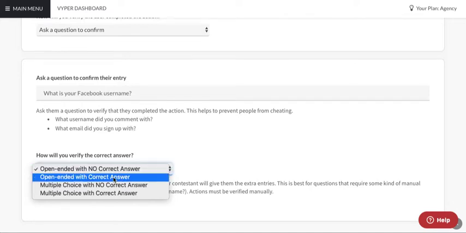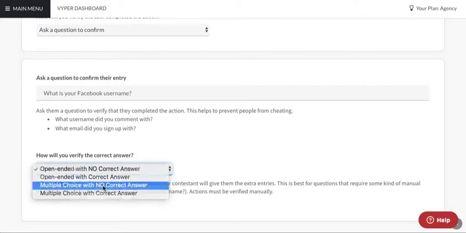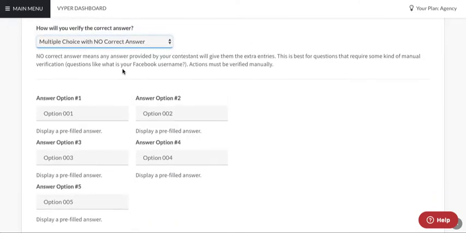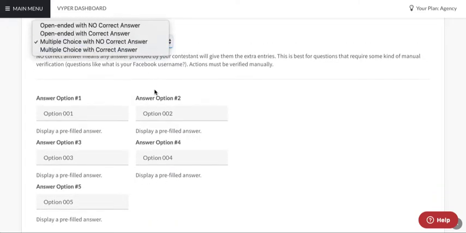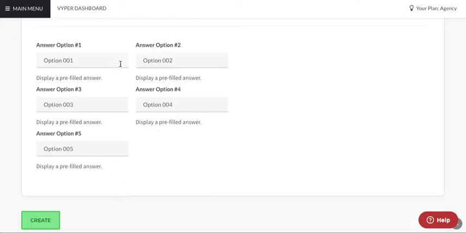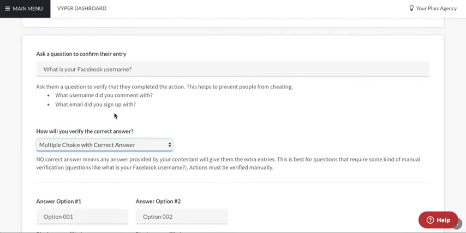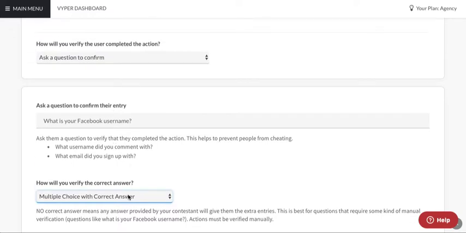There could be a correct answer. So this case would be, how long is a video once they get them to go and watch the video. The other option is you can do multiple choice too. So you can have a multiple choice with no correct answer or multiple choice with a correct answer. So you would just choose which answer is correct there. And so that is one way.